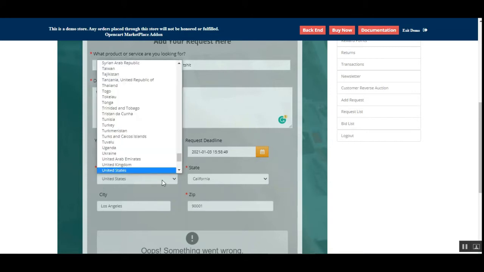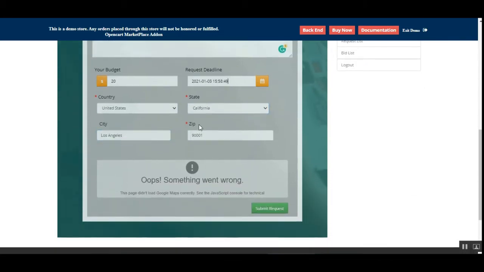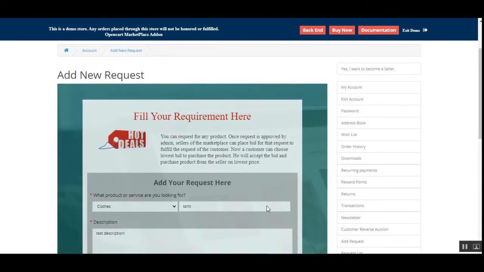Then now we have the country. So the customer needs to choose his country, his state, the city where he lives, and his zip code. Apart from that, right now you can see that it's not displaying the Google Maps correctly here, but not a worry for that. And now just tap here on the submit request button, and that would basically submit our request for the service like the clothes and the product.